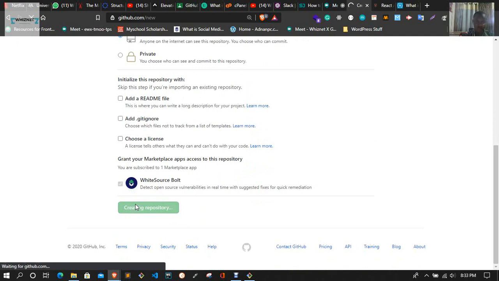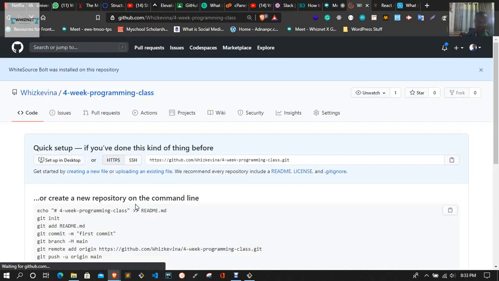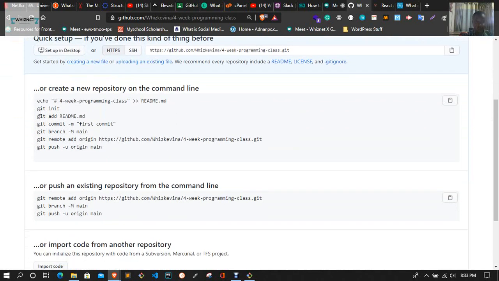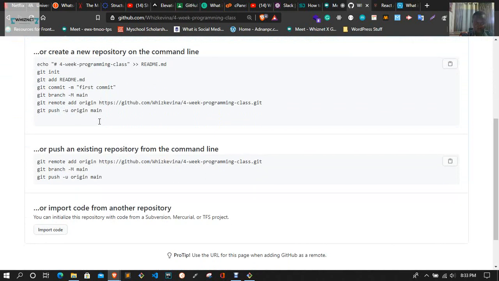So when I click on create repository, it has created the repository. Now you can see, anyone that goes to this link will be able to see my file. But mind you, the file is not on it yet. Why? It's because I have to add this online repository to my local one.